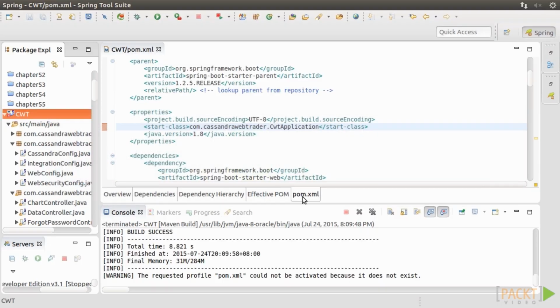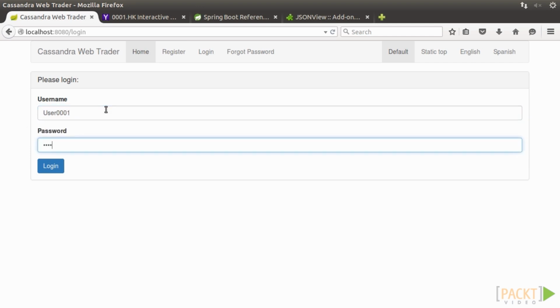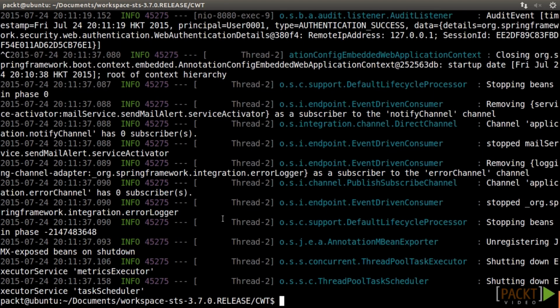We may then switch back to Firefox and test the application in the same way. The application works exactly the same and the URLs are the same. Remember that the application runs on the embedded Tomcat servlet engine. The messages are shown in the console as well. Press Ctrl-C to stop the application.